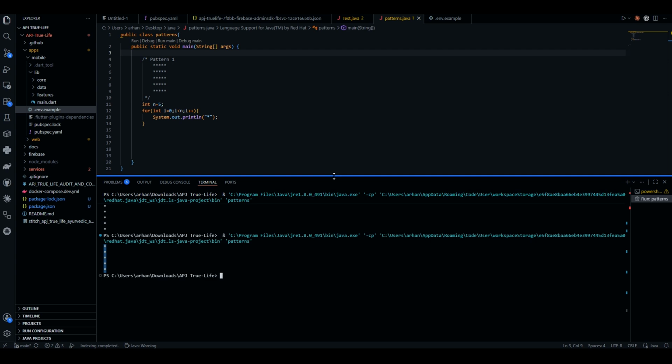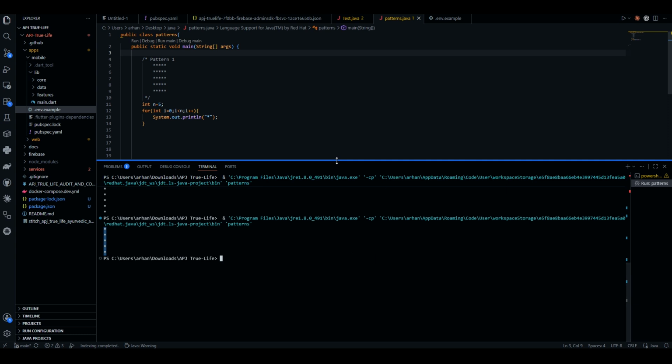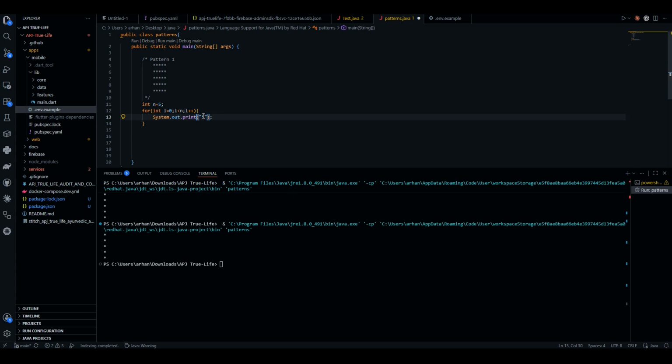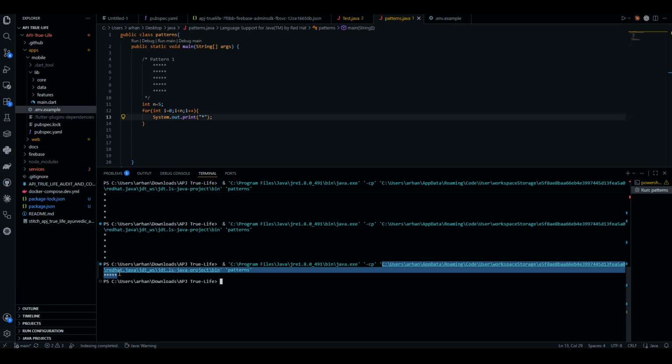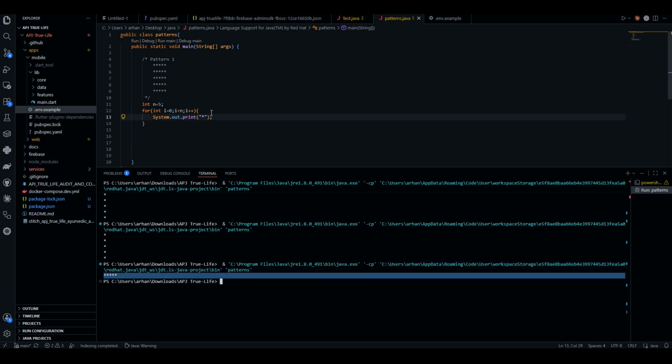We want a square. If you don't put ln, if you simply write System.out.print, then you will get a horizontal line. What we want is this horizontal line to get printed 5 times. This loop will print the horizontal line 1 time, so again we have to print this horizontal line 5 times. So again we have to loop it.